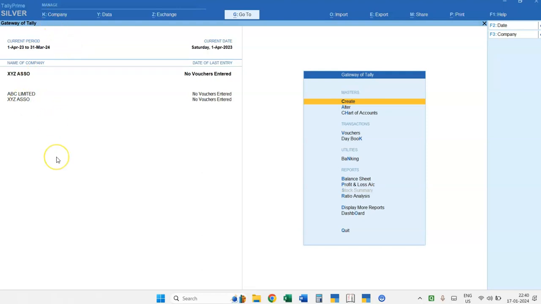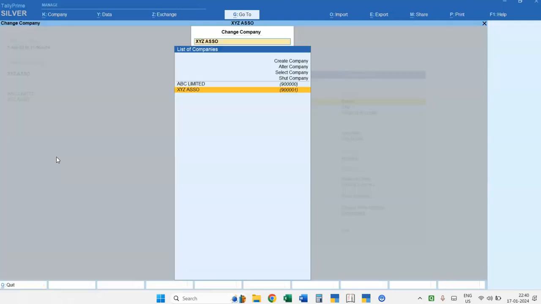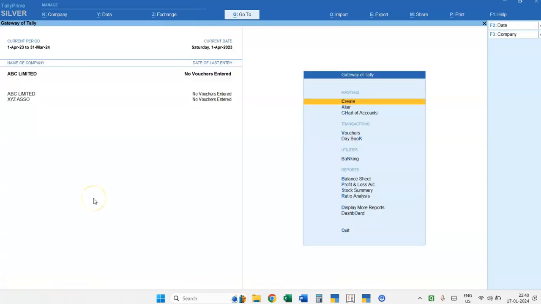If I press F3 button from the keyboard, I will find the active companies which are open. So from here also you can change the company. For example, right now XYZ associate is open. I can change to ABC limited also.